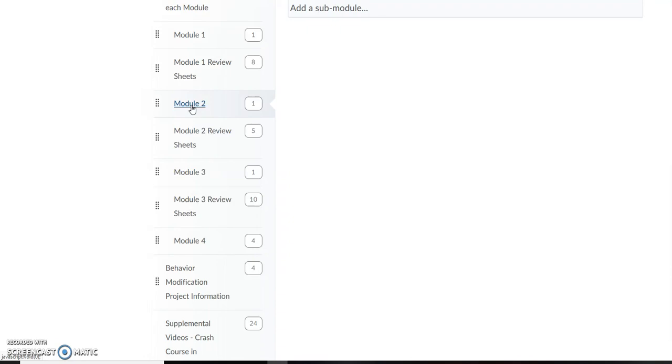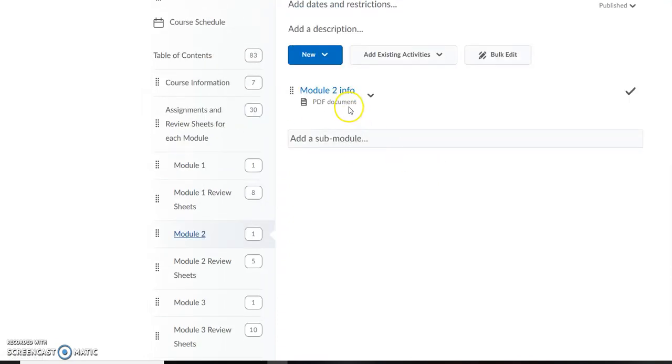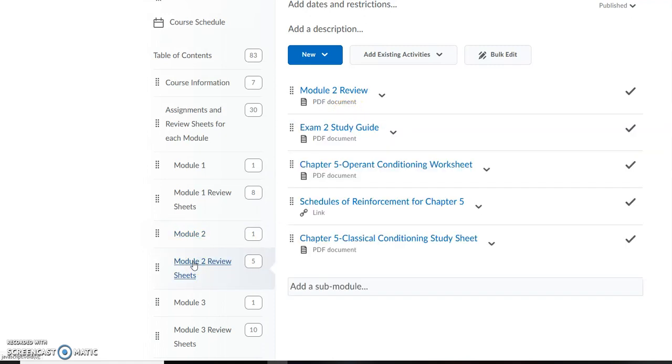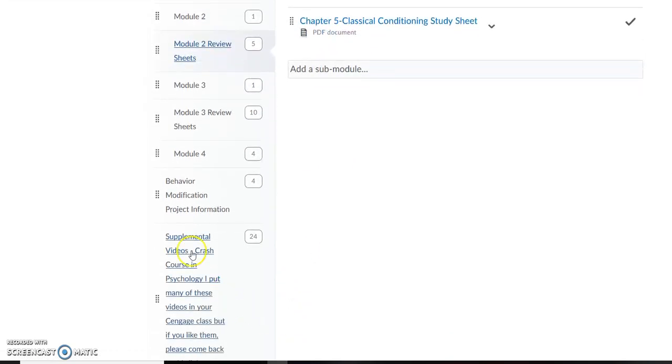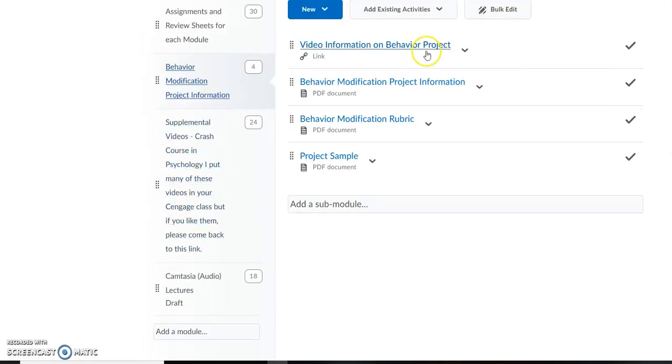See, Module 2 is going to open up the same way. And then for the review sheets, this has a review and study guide and some other worksheets for you. They all work the same way. Now this is information about your behavior modification project, and you have a video on this, so I'm not going to explain it. But you also have a text information, you have a rubric which is going to be used to grade your project, and you have a sample of it.